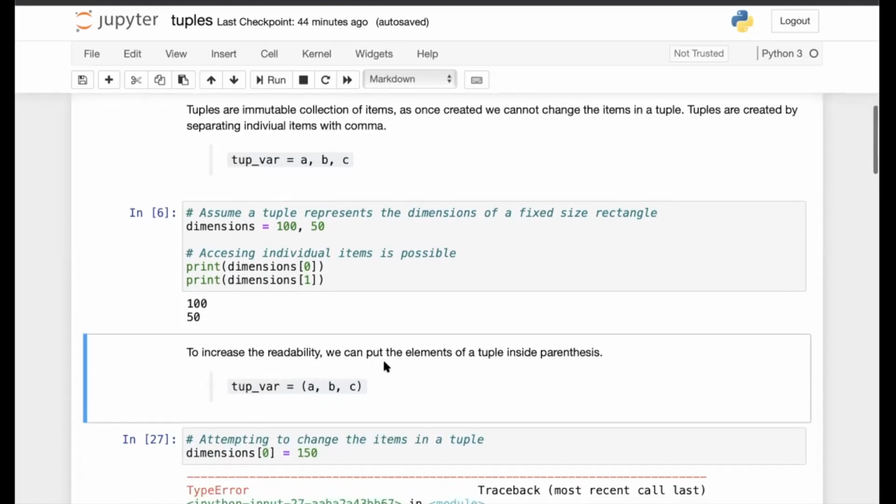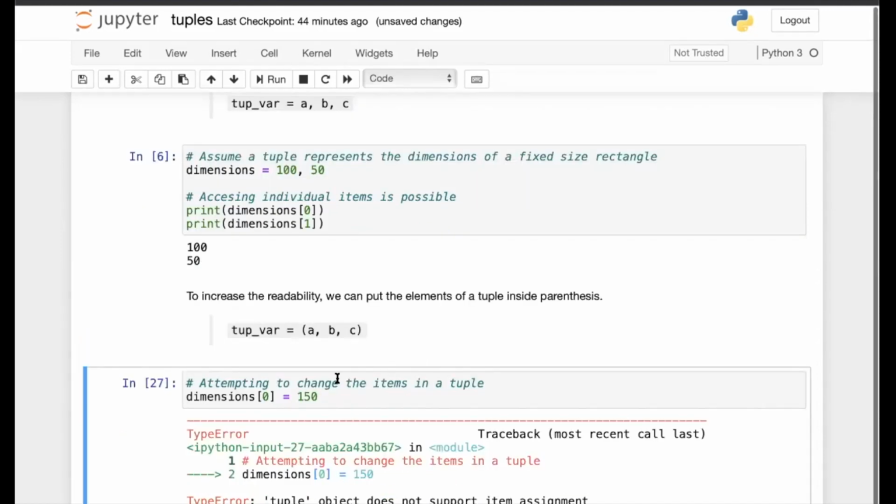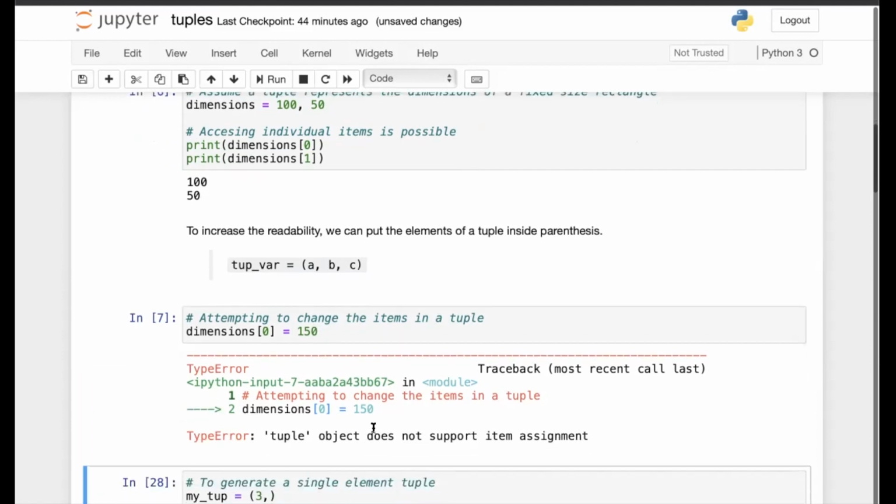Now, to increase the readability, we can put the elements of a tuple inside parentheses. So parentheses can be used to indicate more concisely that I am creating a tuple. Now, since tuples are immutable, you cannot change the items of a tuple. Here I am trying to assign 150 to the item at index 0. This is a replacement that I'm trying to make, and if I do this, I get the error that the tuple object does not support item assignment. So items of a tuple are immutable. Once they are created, they should be like that. You cannot change them.